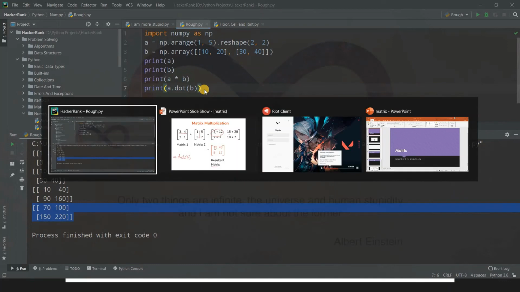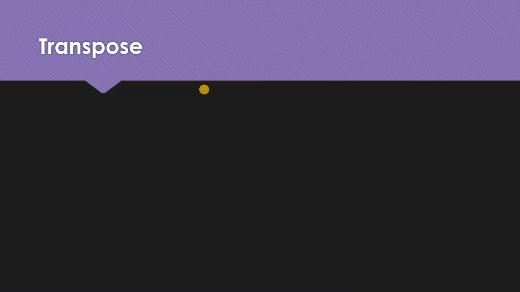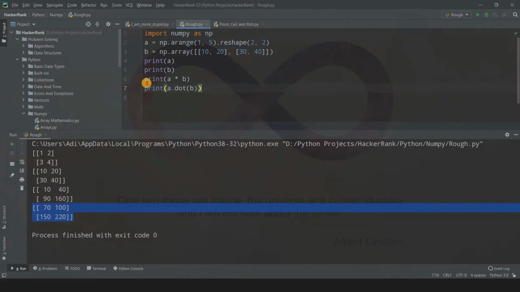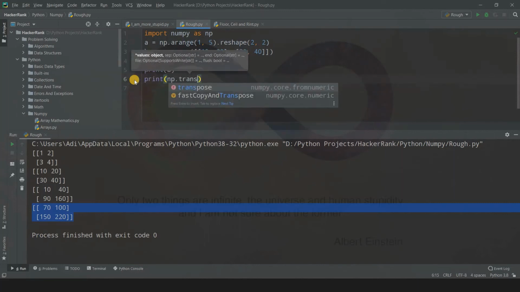And now let us do one thing. Let us talk about transpose. Remember, hold on. Yeah. So transpose is nothing but the same thing actually. So you can do one thing. I'll not print out A and B. Let us print out transpose of A. So I'll simply write numpy.transpose function. Transpose is the name of the function. So transpose of A.